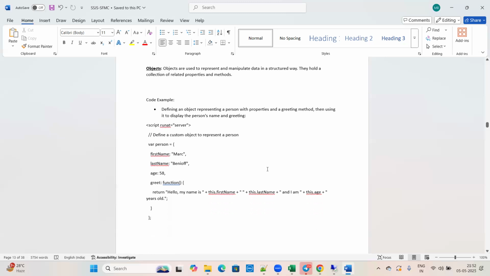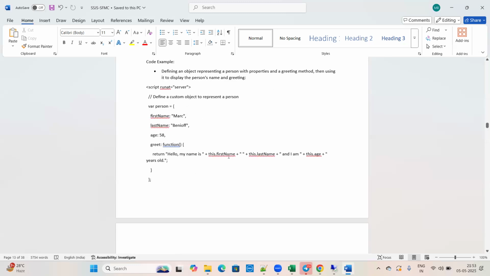And this is how you can create a JSON object. JSON object is nothing but a collection of properties. So here we have given an example. If you want to represent a person, how will you represent a person? Person will have all this information like his first name, last name, age, and everything, right? And last you have return statement, which is printing all this. And you are using this operator to access the properties of the object.